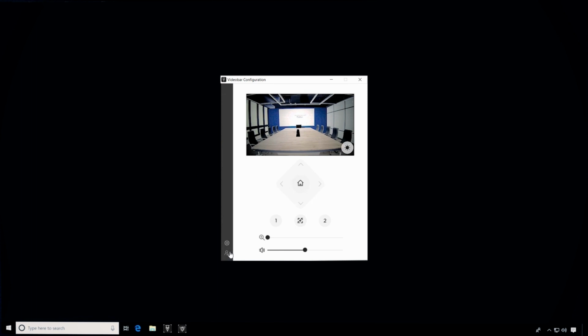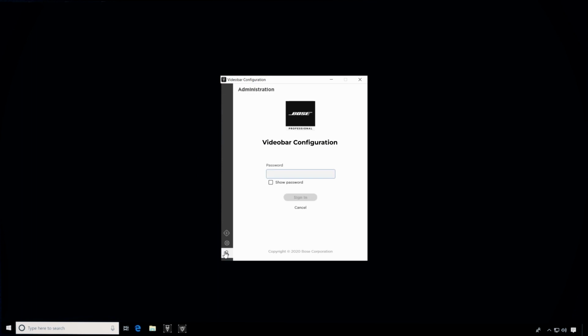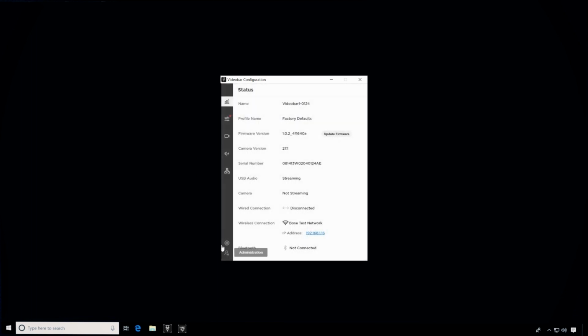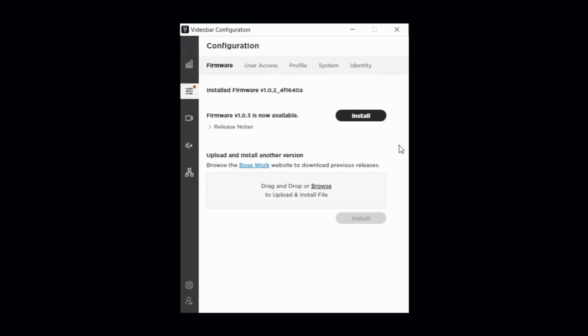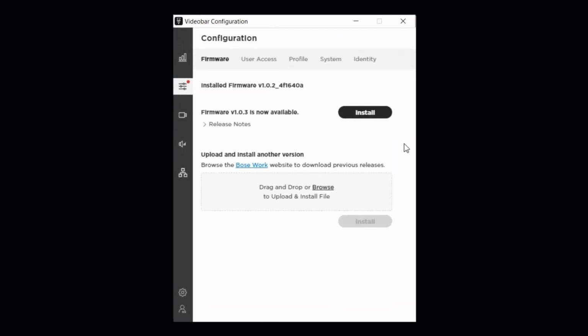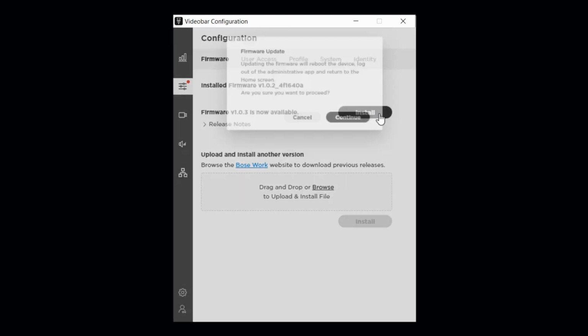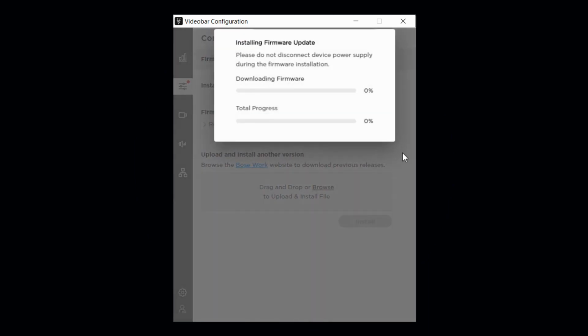I highly recommend completing the application overview tutorial beforehand. Sign into the password-protected administration section and navigate to the Configuration tab. Here, you can view the currently installed firmware version number. If a newer version of firmware is available, a message is provided on the page to install the latest firmware. Click the Install button. The firmware page also allows you to upload and install a previous firmware version.